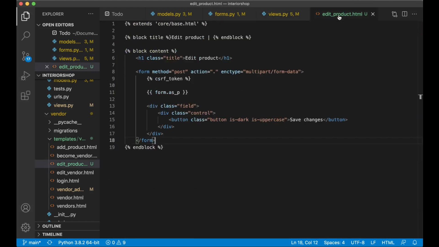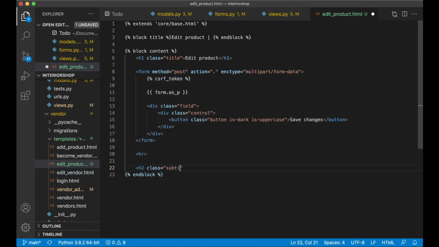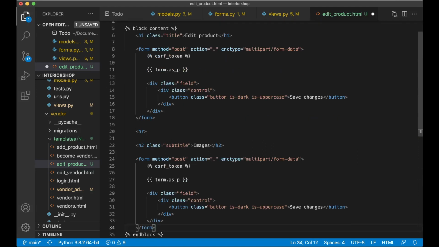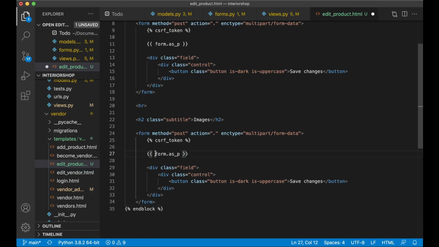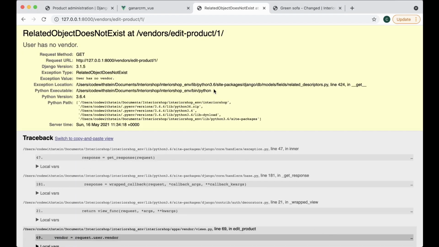So if you now go to edit_product.html, you can make a copy of this form. You can add an HR and then h2 class subtitle images. Then we pass in that form and just replace this with image form, and button can say add image and save. So if I now go into this product here, user has no vendor. Okay, I'm logged in with the wrong user.